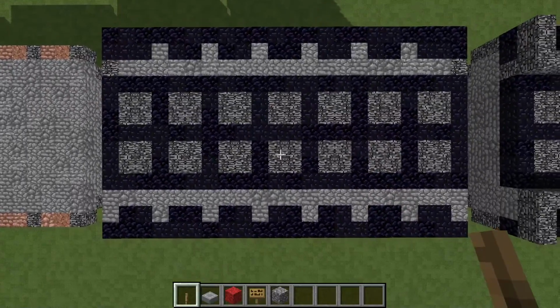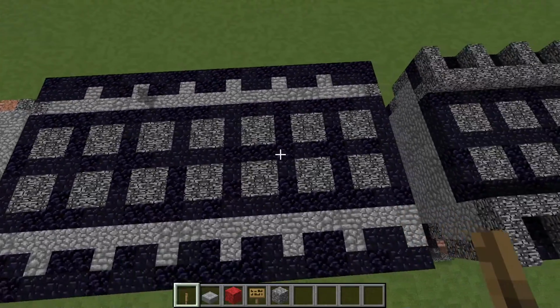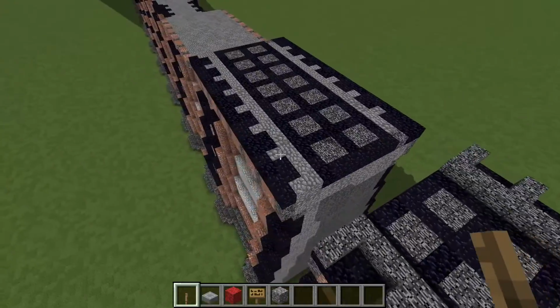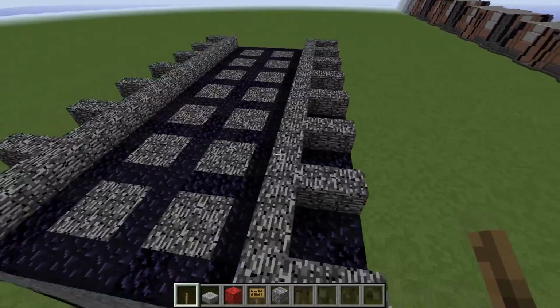So I will show you that pattern here. Very easy pattern. And then here again, you will finish your wall segment by just on top of this cobblestone here by placing some of these blocks here for extra detail.